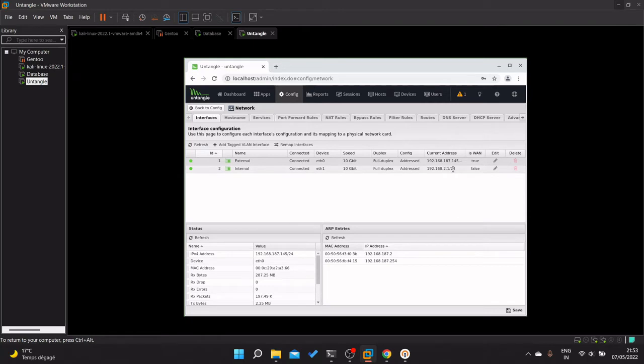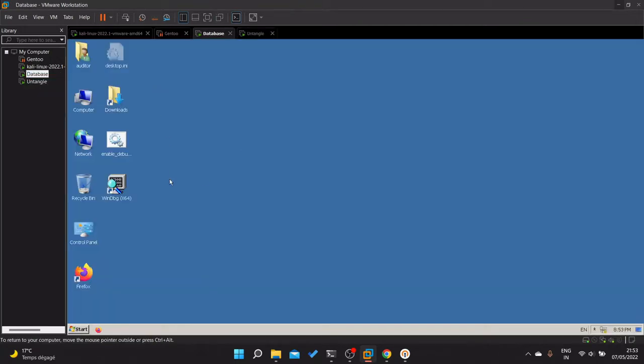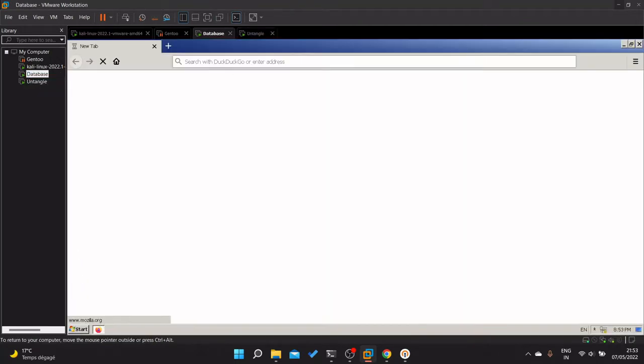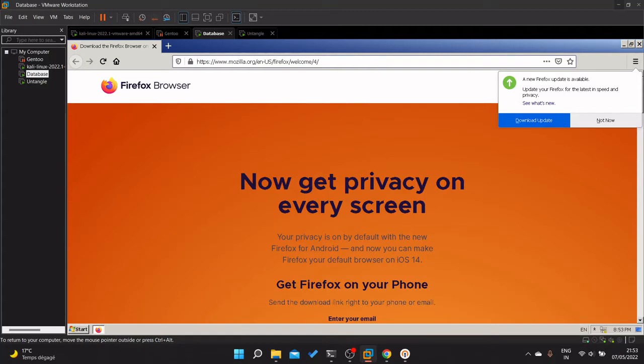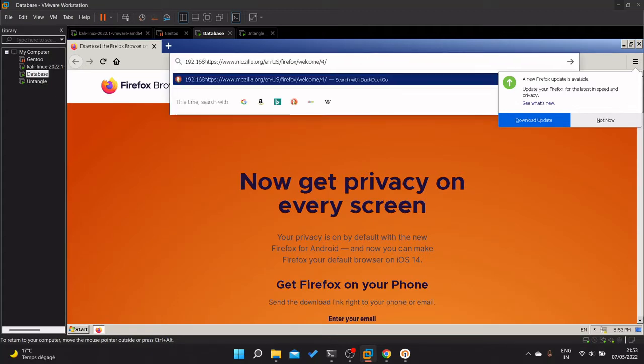we have two Ethernet networks. One is for the internal, where the host machines and other machines are connected to the Untangle, and the external IP address is used to connect from the outside world. These two Ethernet cards are very much necessary for the Untangle configuration. Since they were connected already, we can go to the host machine and try to access the Untangle machine. The default IP address will be 192.168.2.1.